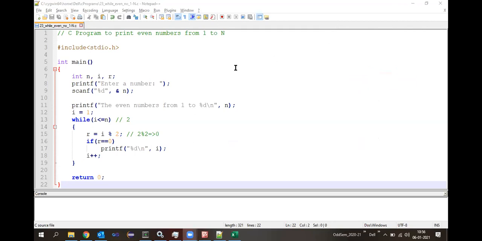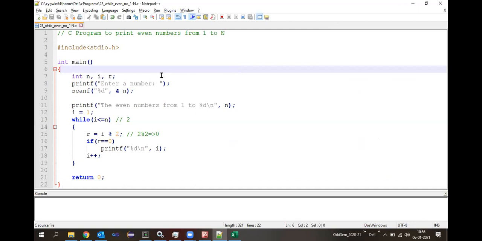Okay. Now suppose I want to modify this program to print odd numbers. This program is for printing the even numbers. If I want to do the same thing, but print odd numbers, then how do I modify this one? Sir, the change will be done in the if part, line number 16. R is equal to 1. Yes, sir.